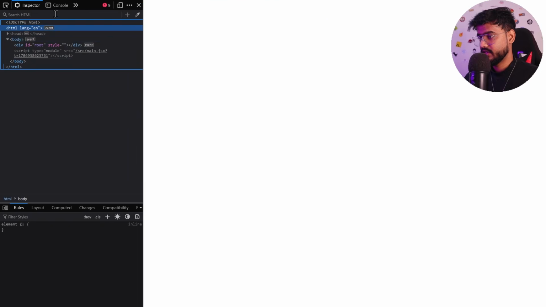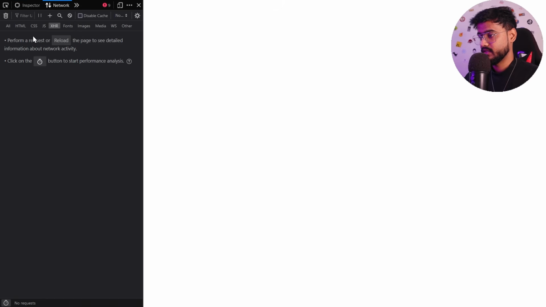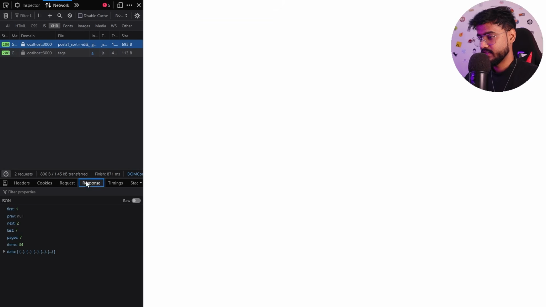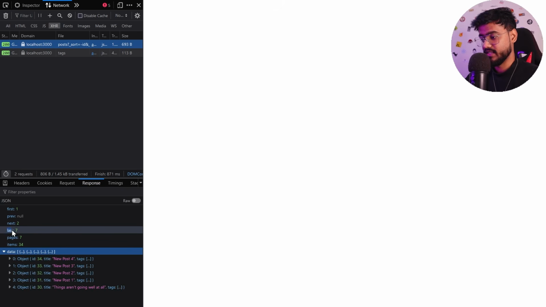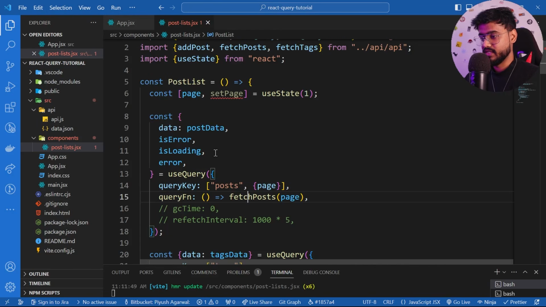Okay, this is breaking. Why? It's not a function. Okay, let's see the network. Let me just refresh it. Inside of our posts, in the response, oh, okay. So right now we were getting all the data in the form of an array. But now we're getting more information, like next page is second, previous page is null right now because we're on the first page, right? Total pages are 7, and then we're getting this data. So all we have to do simply is this.